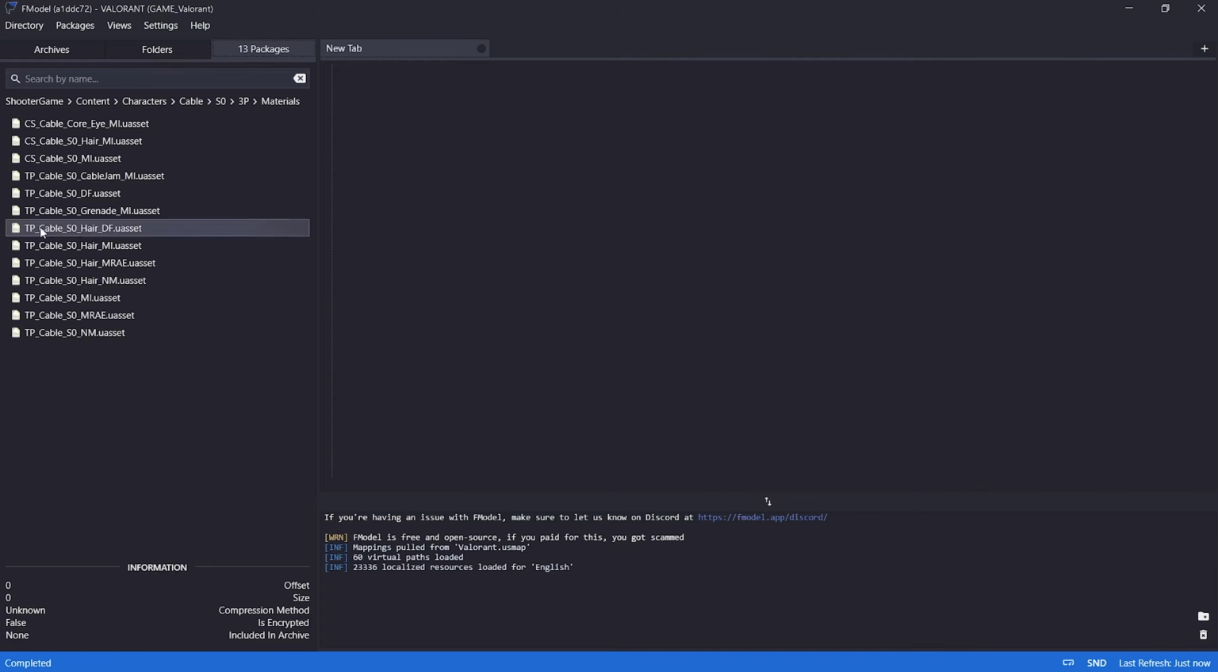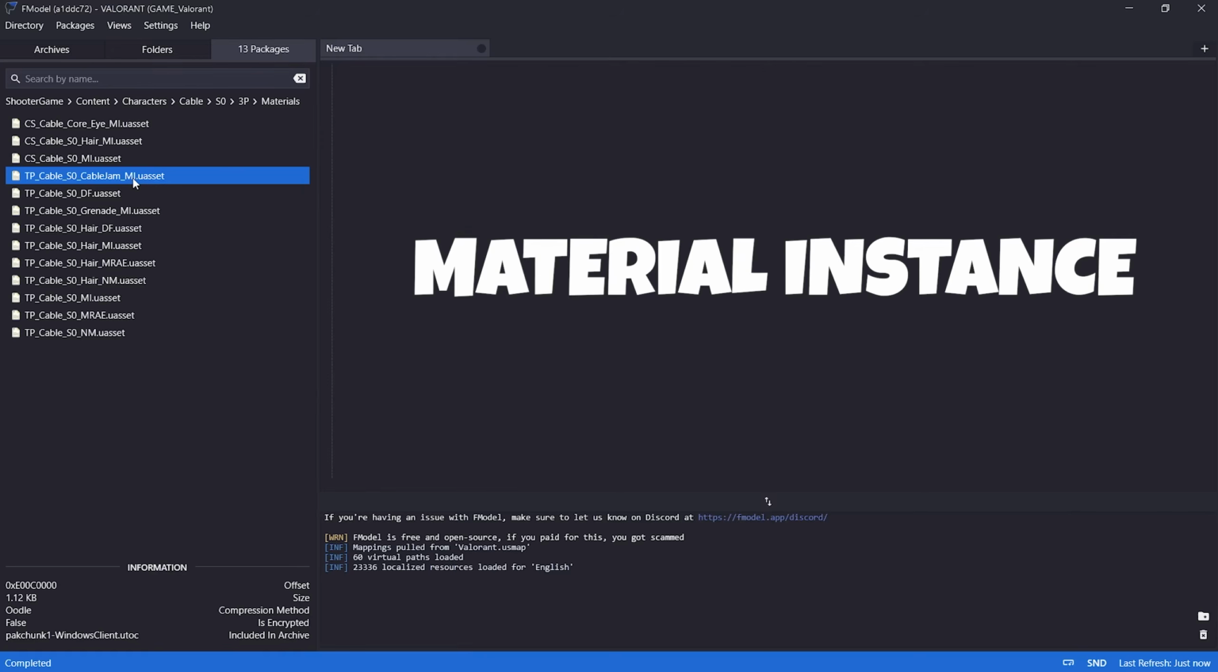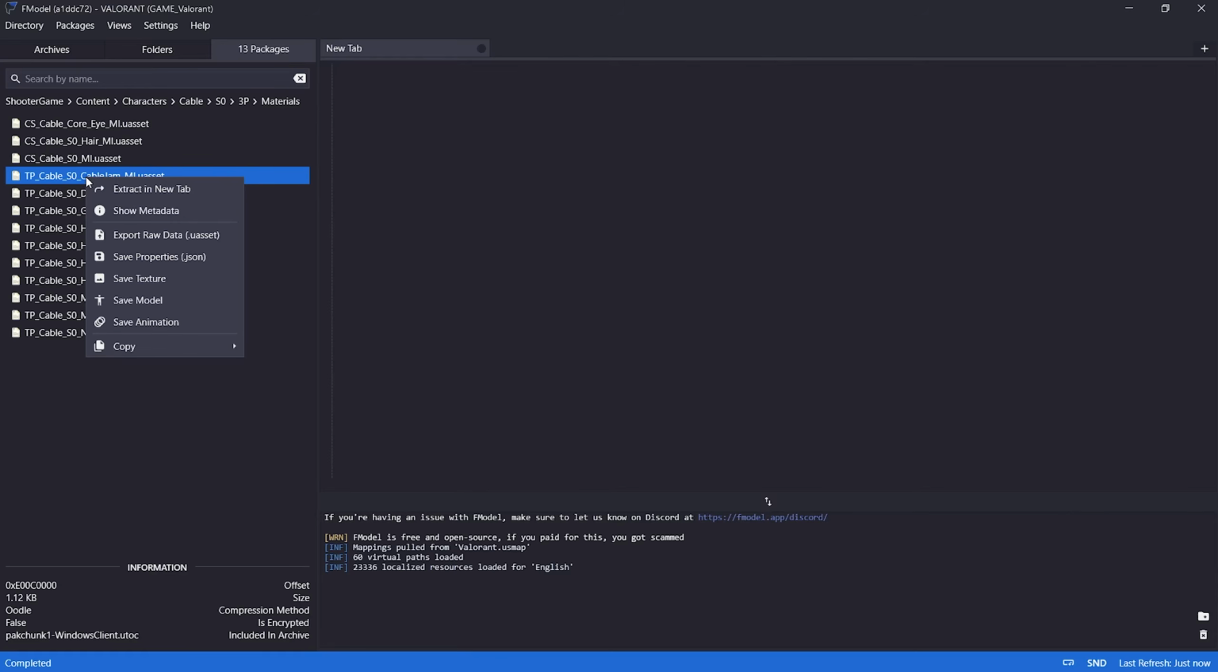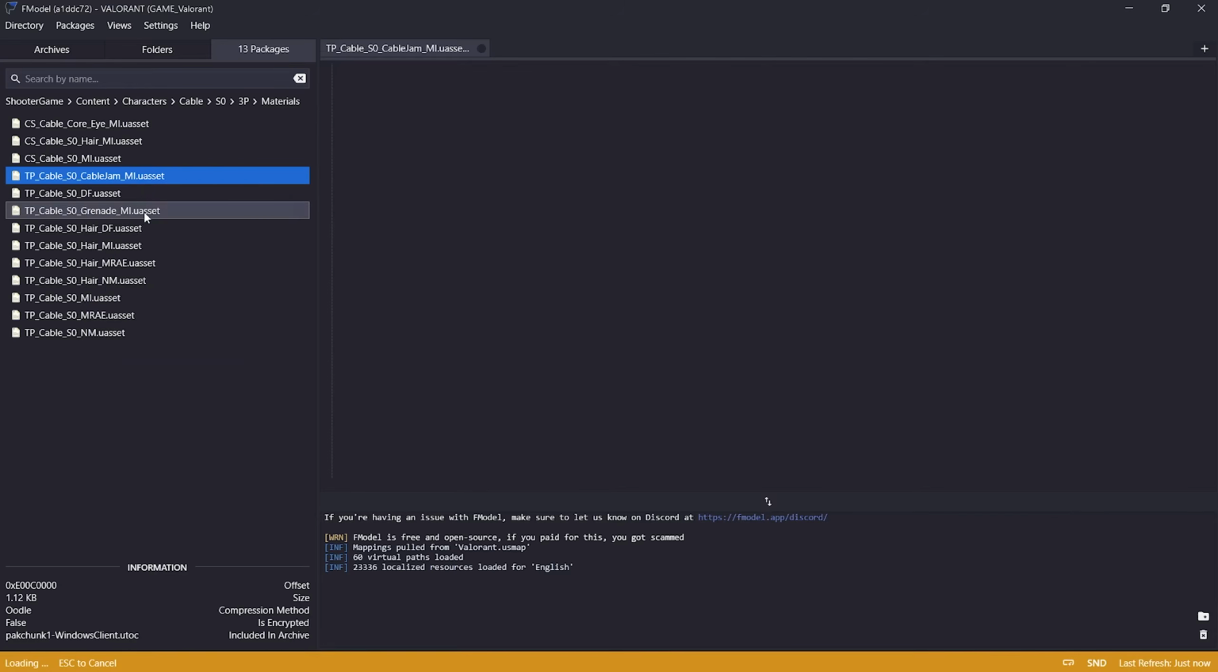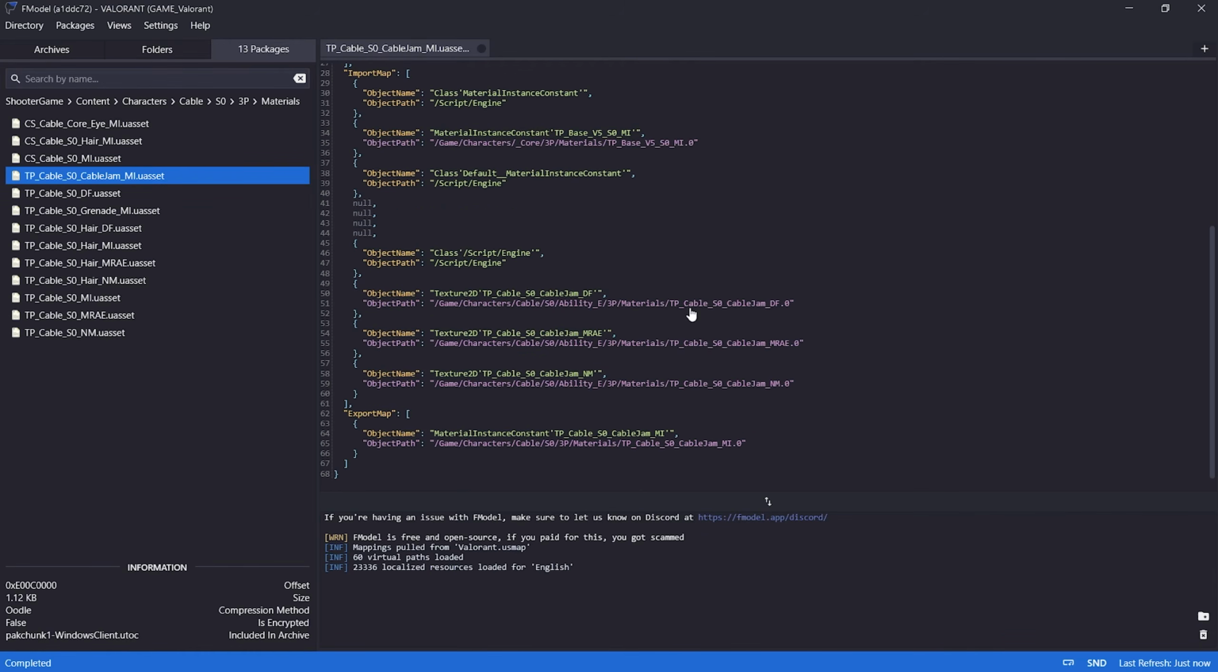So we need to find the cable jam material here, and once you search properly you can see this one is the cable jam, but this is not a material, this is a material instance. A material instance contains some properties related to this material. If you right click on it and click on show metadata, it will show you the texture location where the textures of these specific things are available in FModel.